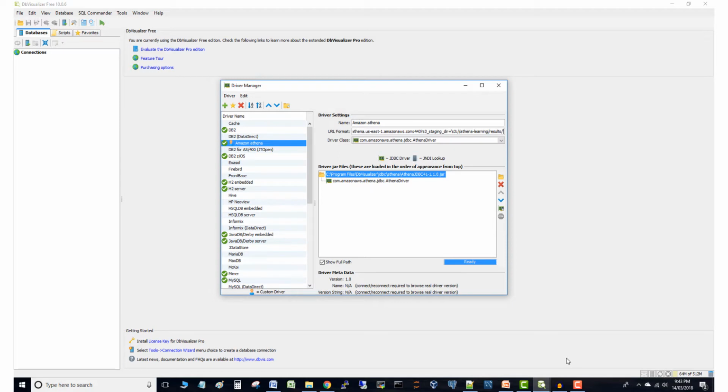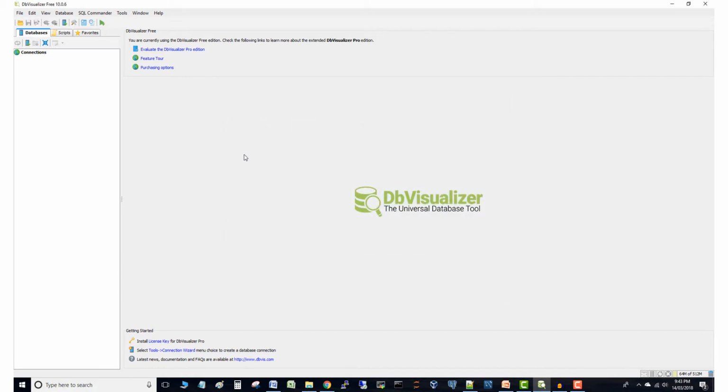Next, we specify the database URL format. Athena URLs look similar to other JDBC URLs. The only compulsory parameter after the URL is the S3 staging directory. The staging directory is the folder in the S3 bucket where Athena stores the query output. In our case, we have set it to a folder under our Athena Learning bucket. Once done, we can close the dialog box and we're all set.